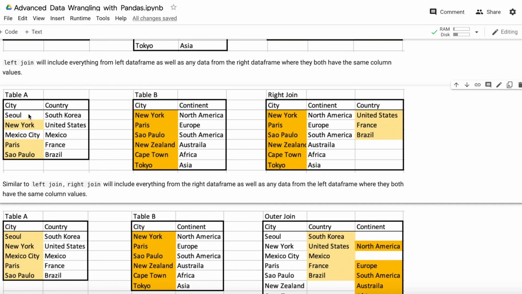So is Seoul in table B? No. Is New York in table B? Yes. Is Mexico City in table B? No. Is Paris in table B? Yes. Is Sao Paulo in table B? Yes. So we can pull only this information. So New York City has a country name, United States, and Paris has a country name, France, and Sao Paulo has a country name, Brazil. So that's how right join works.